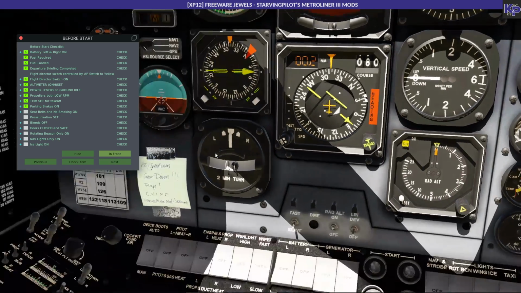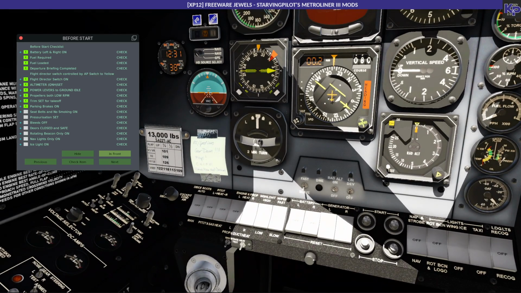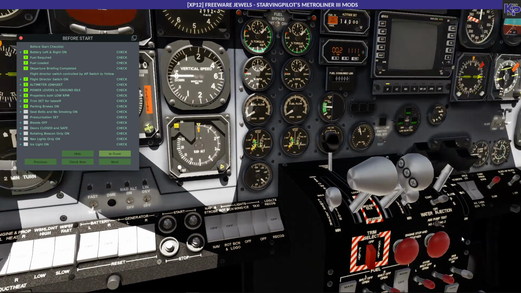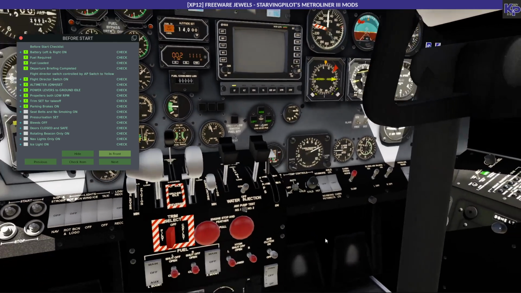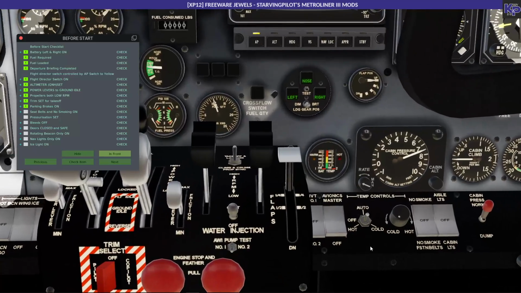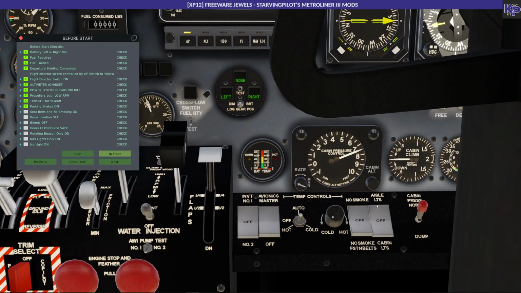Seatbelts, if I remember correctly, they're down here somewhere, or maybe not. Windshield wipers, lights, oh, maybe they were, I don't know, I think they were on this side. So no smoking and seatbelt signs on. The checklist doesn't always get it. Now it got it.